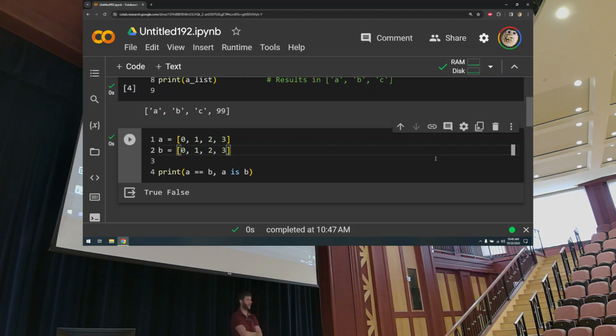Any questions about this? I'm seeing blank faces, and I don't know if that's because you're like, yeah, obviously, or if it's because you're so lost. Would A dot copy do the same thing? Yes, it would, yeah.